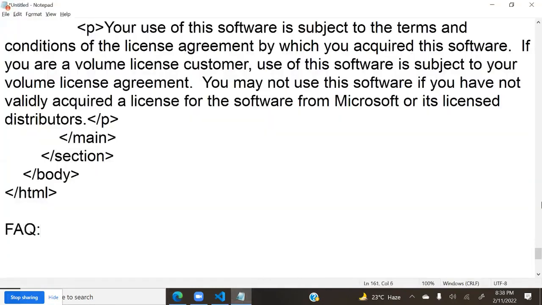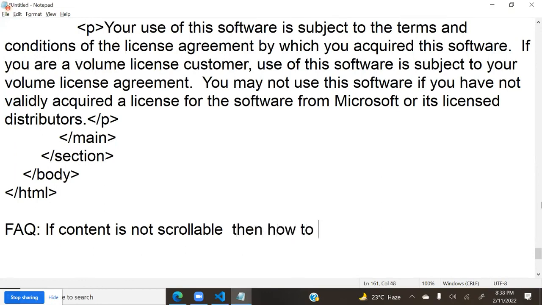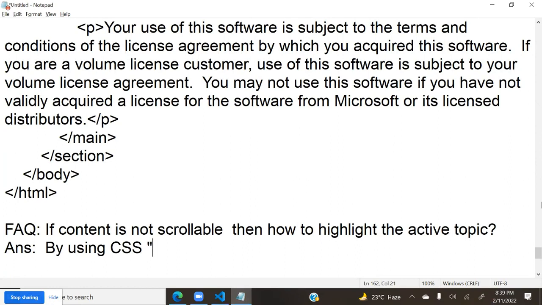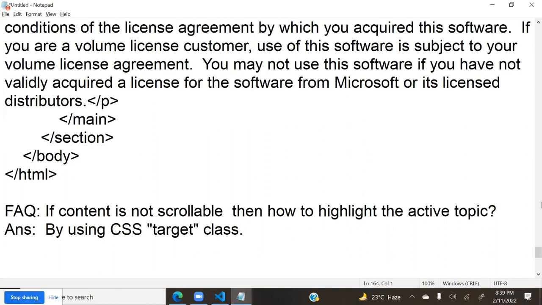The frequently asked question is, if content is not scrollable, then how to highlight the active topic? How to highlight the active topic? For that, we use the CSS target class. CSS has a target class. By using the CSS target class, we can do that.